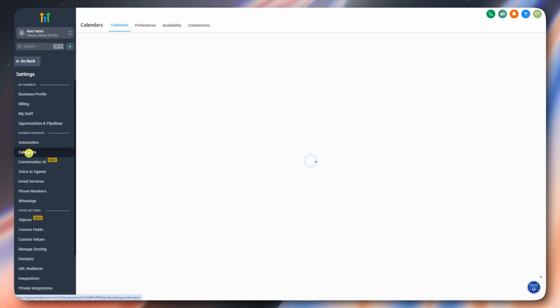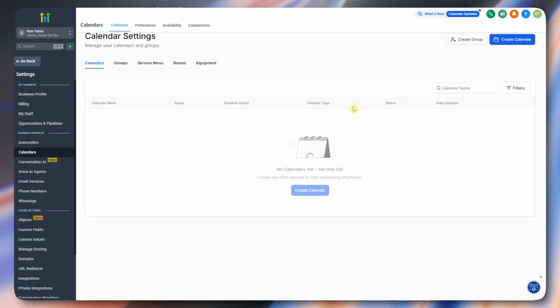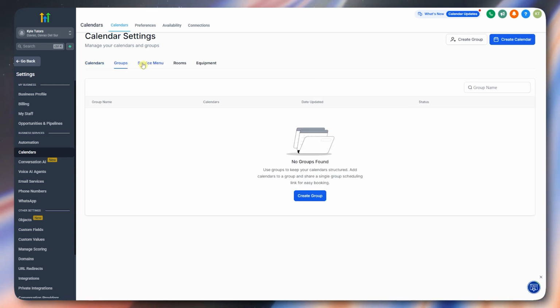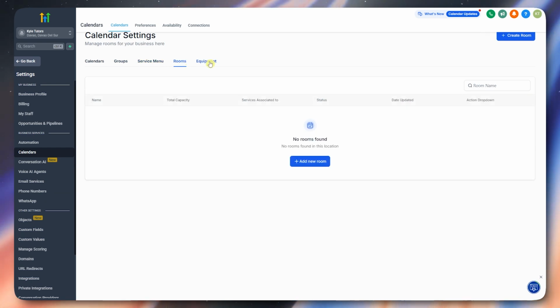Next is calendars. So this is where you can set up your calendars for booking appointments and integrating availability. You can assign users in here and customize time slots easily.